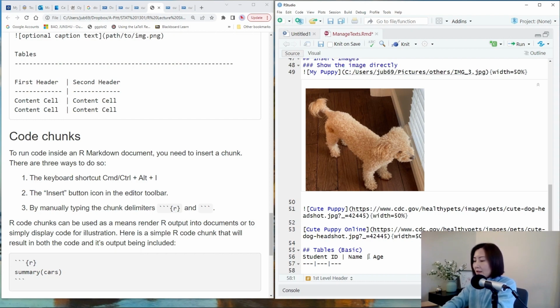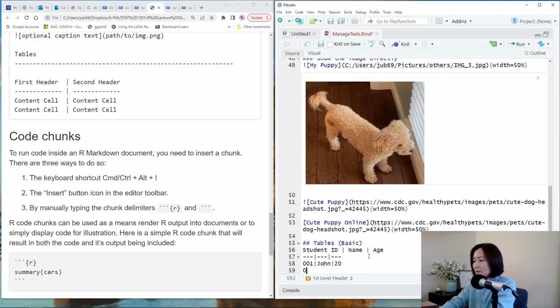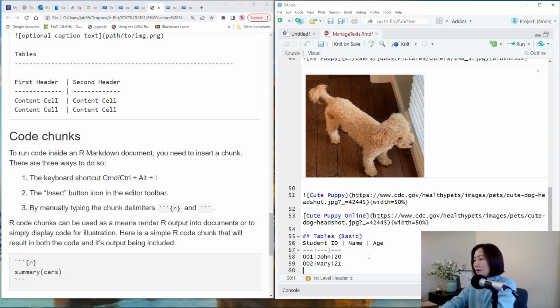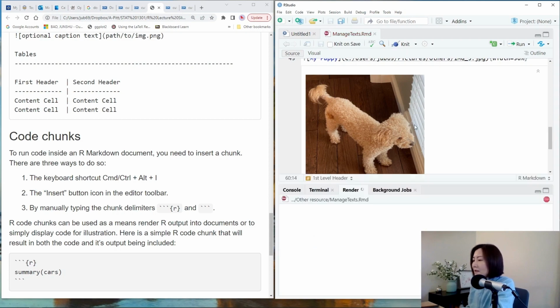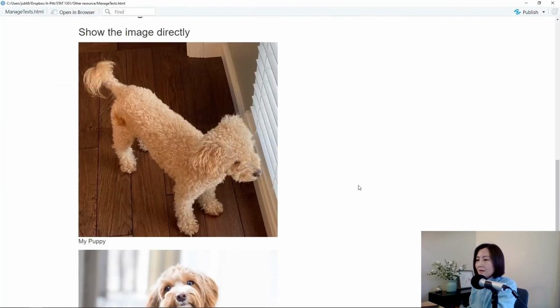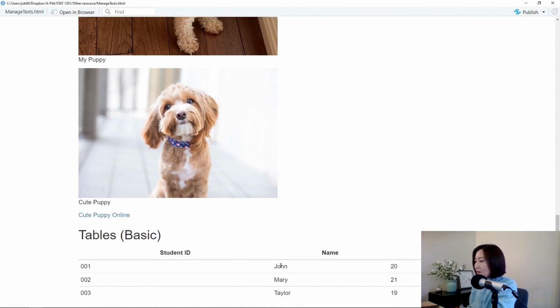For example, the first student ID is 001, and then John, and then 20. Second, 002, Mary, 21, and then 003, Taylor, 19. Then let's knit it and see how it looks. So see, by default, these are all aligned to the left. And the column names are centered. So it looks a little weird.